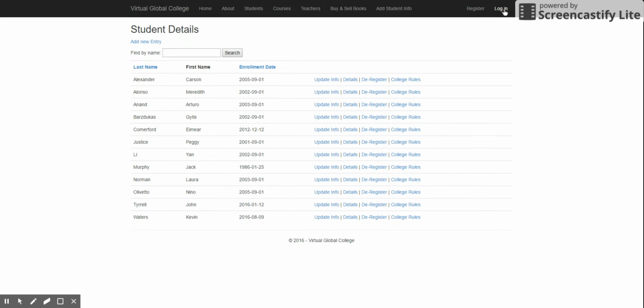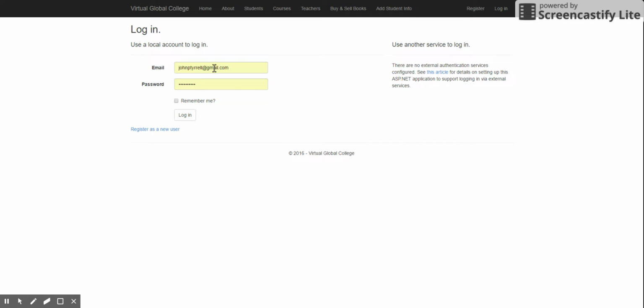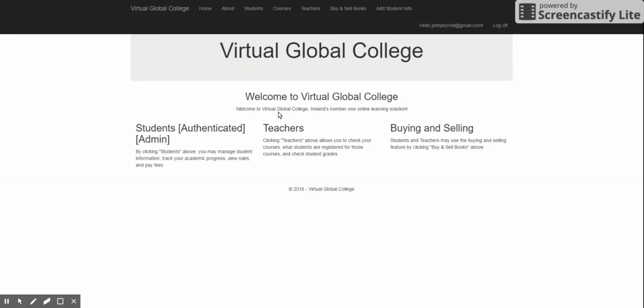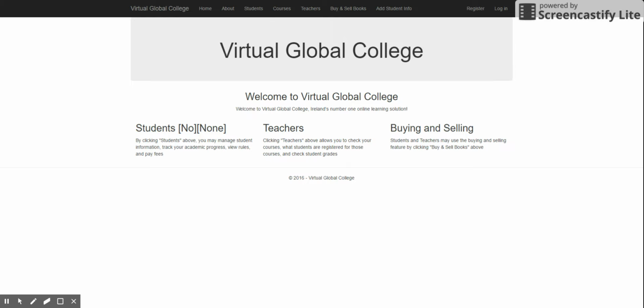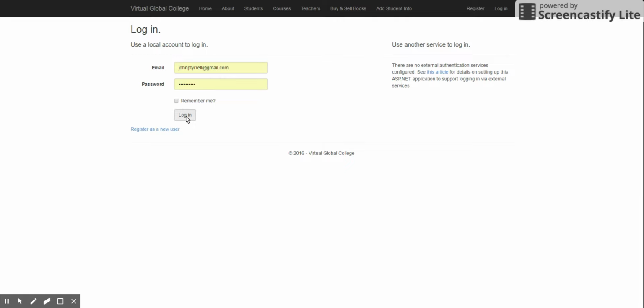We can also log in. This is a work in progress. So I log in. I've designated myself as administrator. So here we say we're an authenticated admin. We can just go to admin private area, and this proves that I have an admin status. So if I log off and go to admin private, you can see that I have to log in to see this page.